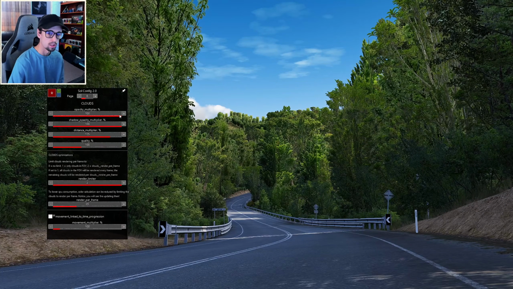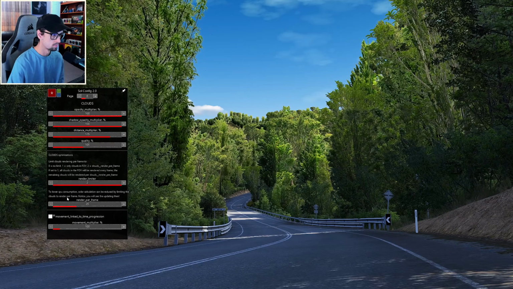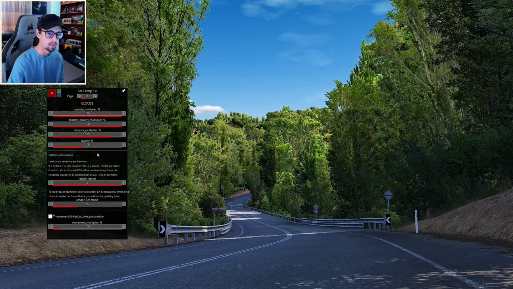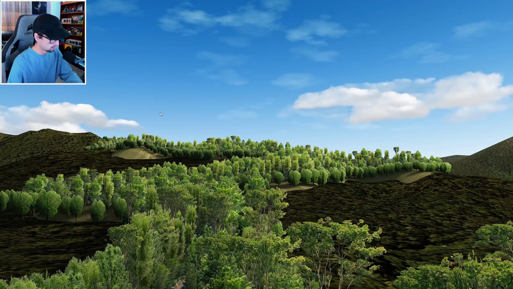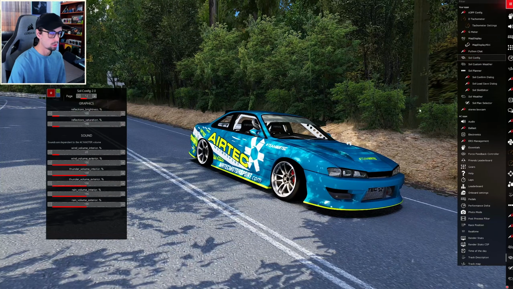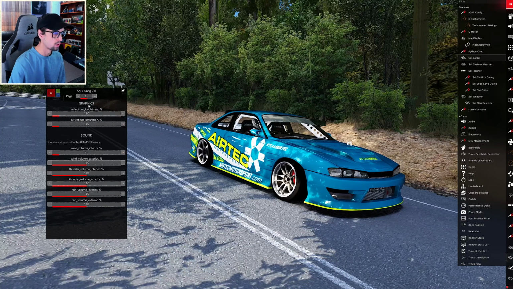Here we're going to keep everything reasonably default. We're going to bump the quality up to 105. Other than that, everything can stay about the same. I think that looks pretty good. Heading back to our car now. You want to open up Sol Config again. Now we're going to head over to page 12, graphics.